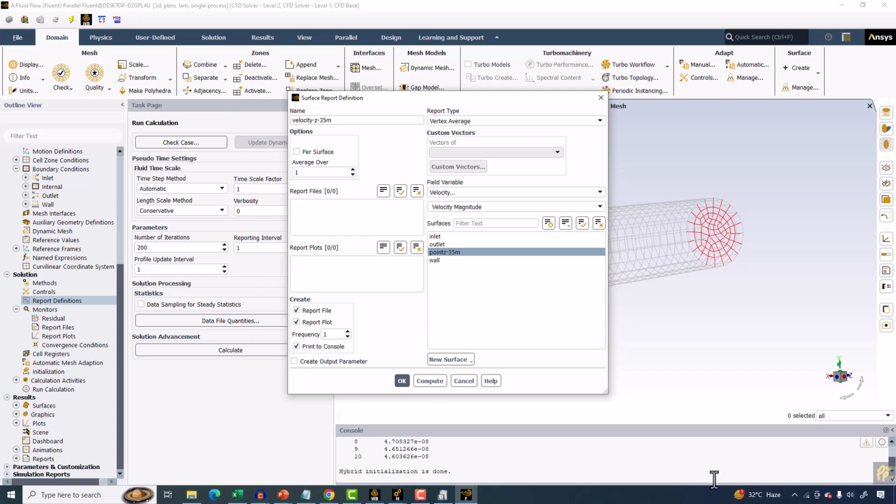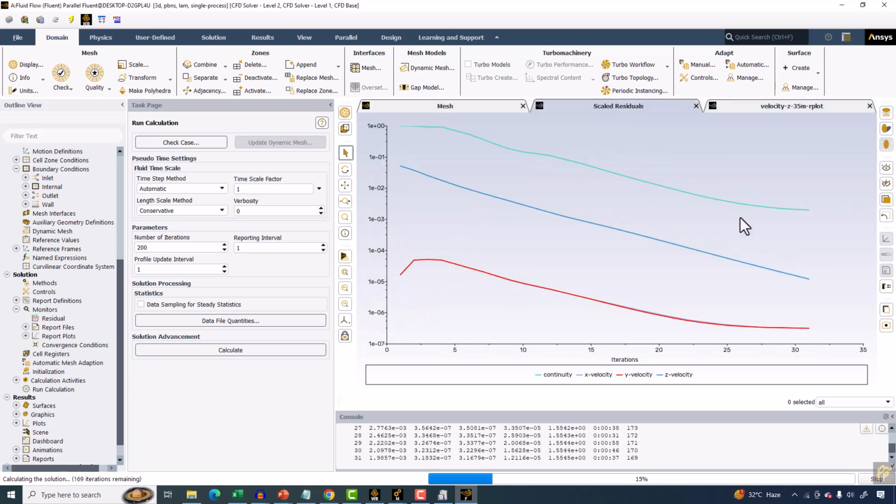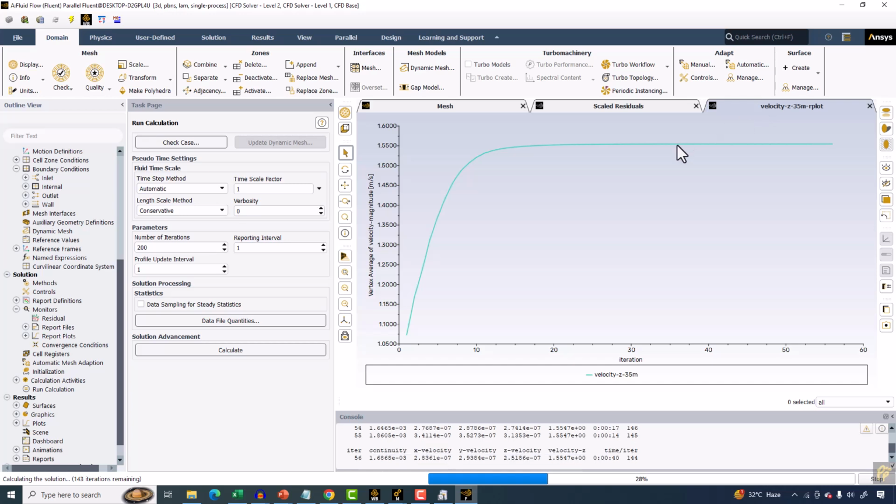You can also print to console, meaning on the screen, and it will make one file that you can open in Excel to plot, and one will be directly on the screen as a plot. Okay, now click on OK and click on calculate. Here you can see the convergence, how it is going, and secondly you can see the convergence at a point. This shows that the velocity is coming out to be around 1.6 or 1.55.